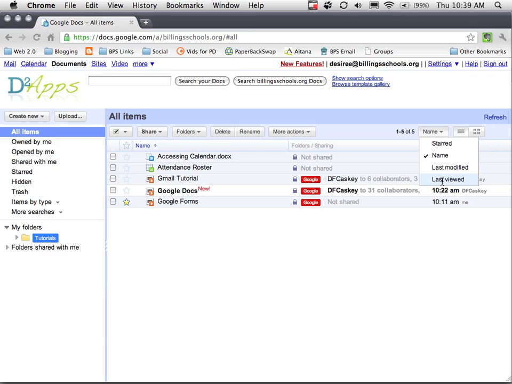So in your documents environment, you can control a little bit the order that you're viewing your documents in. Real quick note, you can also click on the heading. So if I wanted to view by name, just view by starred, view the folders and sharing, or by date, I can arrange simply by clicking on the headings as well.